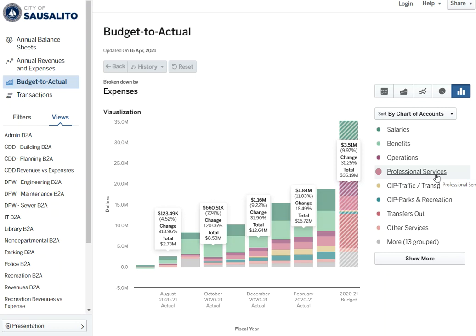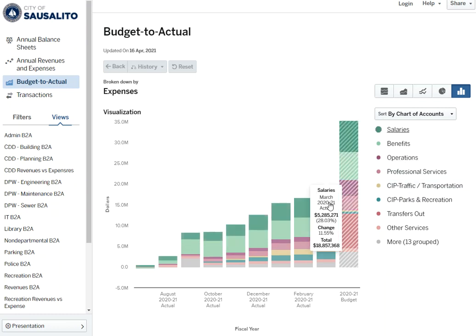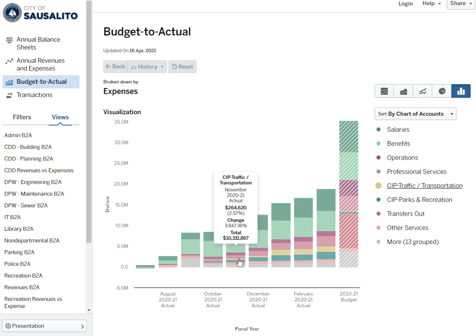Similarly, if you hover over any segment in the chart, it will show the information for that segment. So, for example, here we have salaries for March, benefits for January, or professional services in November.